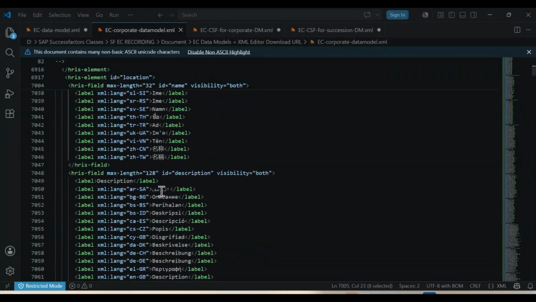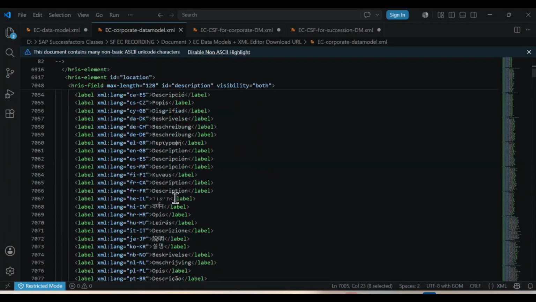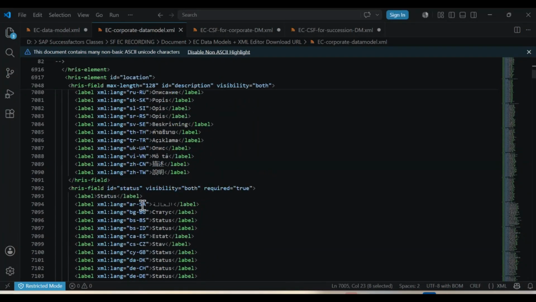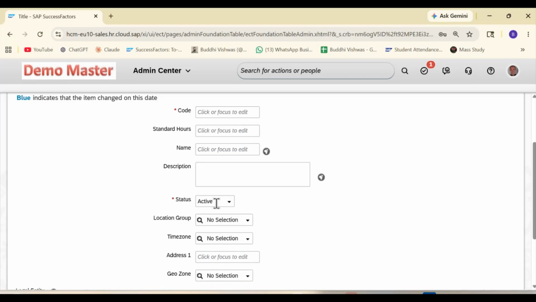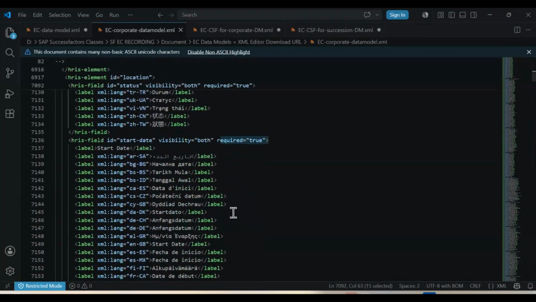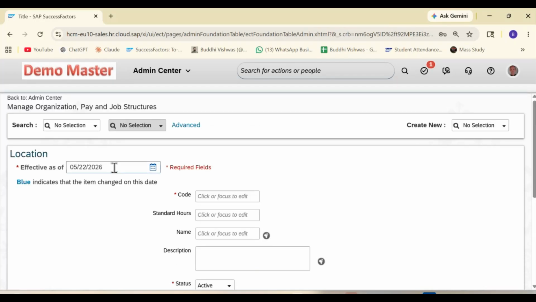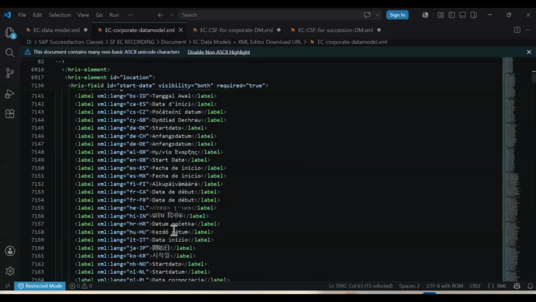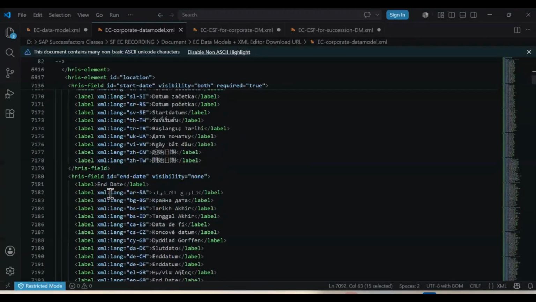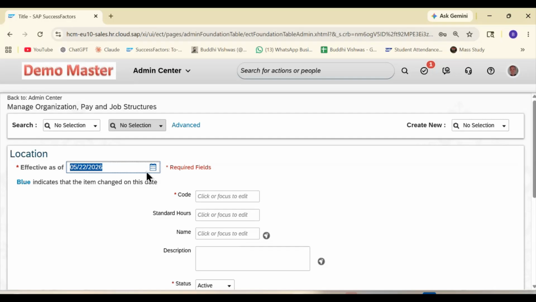Here you see description. Then status. This status is mandatory. Visibility: here you see the start date, that is the start date. End date is not visible, you can see that it is not visible. That is why it is not showing here.